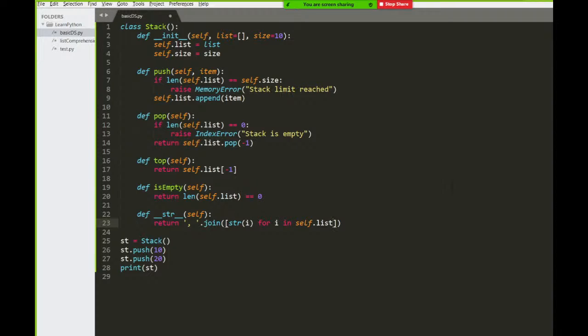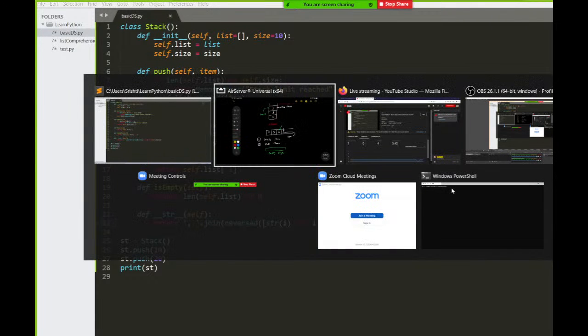This will return 10, 20, which is fine, but this is not how the stack looks. The stack looks like 20 is at the top and 10 is down, 10 is trailing. So we need to reverse this. So let's reverse it, and see how our stack looks. Let's run this. See, this is how the stack looks, 20 and 10, where 20 is at the top, right?